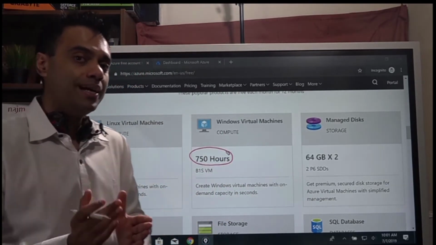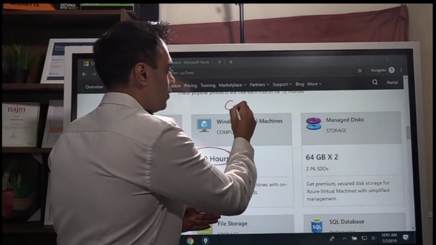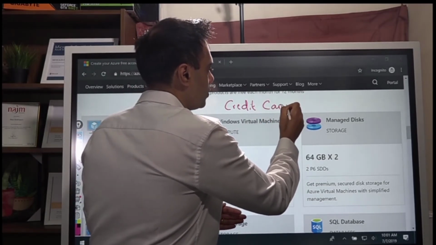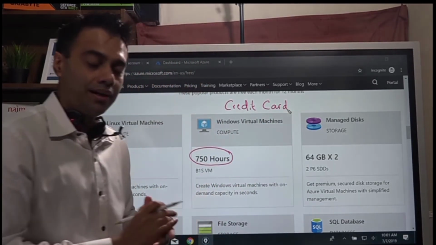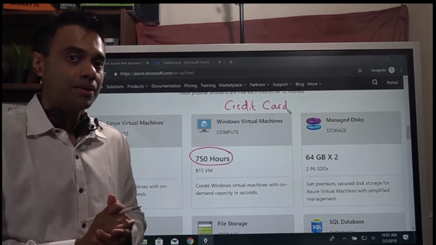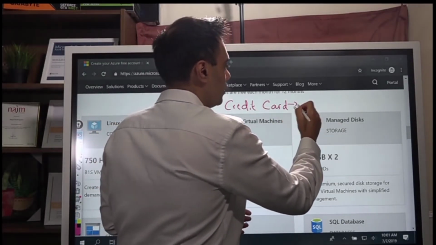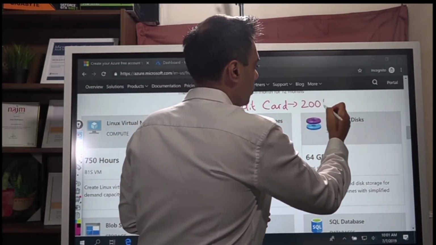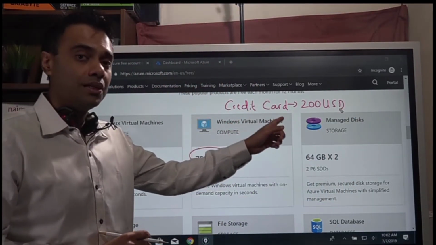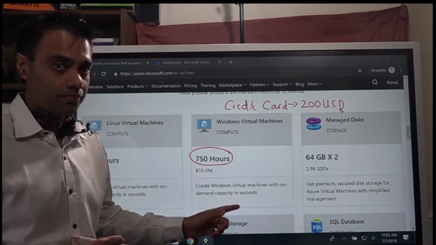Now, when you create your Azure free account, you also have to specify your credit card number. This is used not only as a kind of protection for your Azure free account, but also in case, remember that after your $200 worth of credit is over, then you will be charged on your credit card if you continue using the services in Azure.